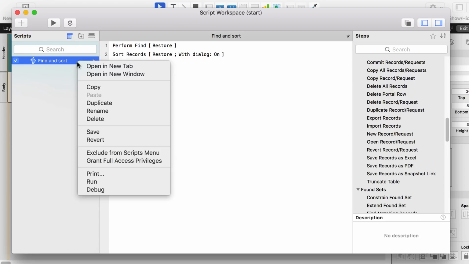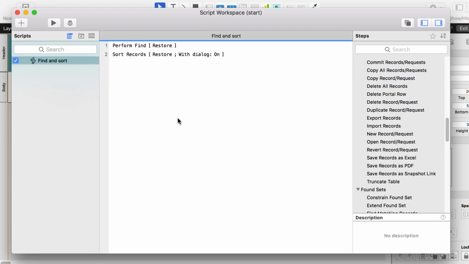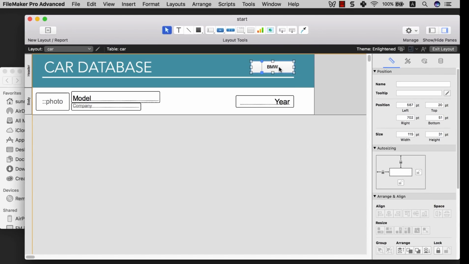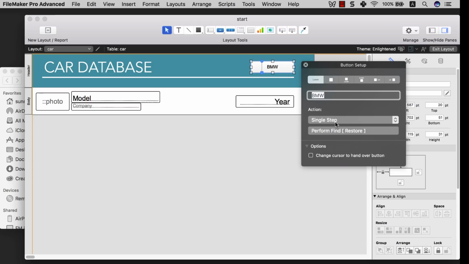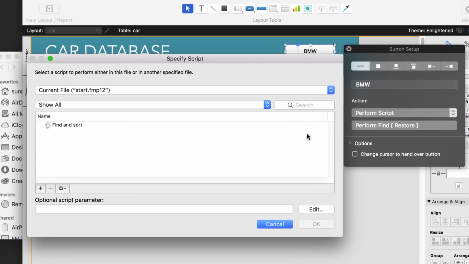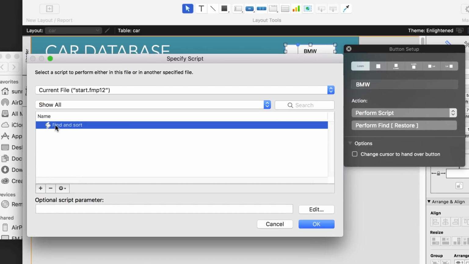So right click onto this and click save, or you can also use Command S, or Control S if you're in Windows, to do a quick save. That's what I usually do. And click away, and next step, double click onto our layout button and go to action, select perform script. Now you will realize in here that we can choose the find and sort script that we have specified previously. Or additionally, you can also immediately add a new script here by clicking this plus icon, or you can edit this script by highlighting this and pressing edit.